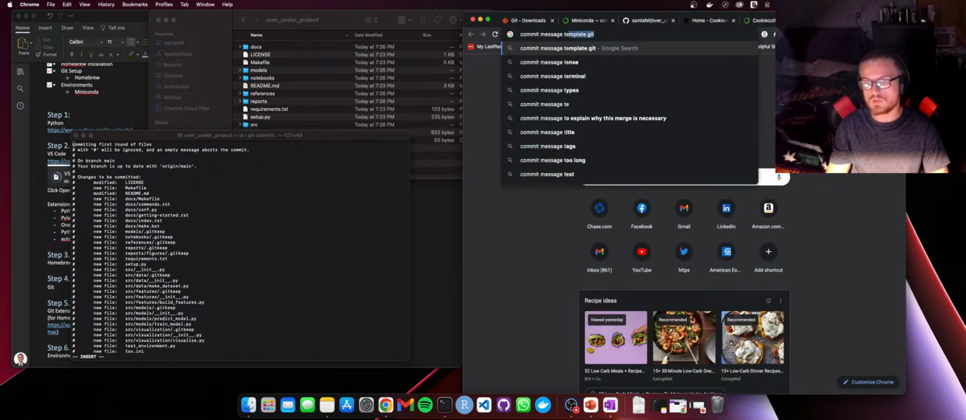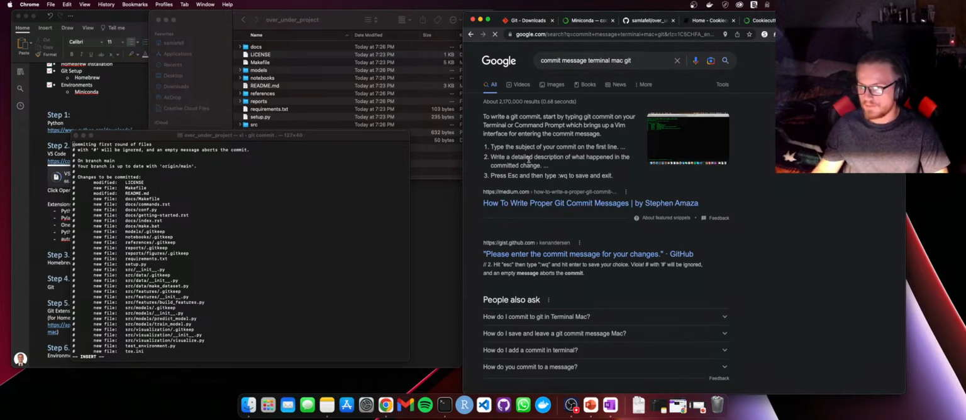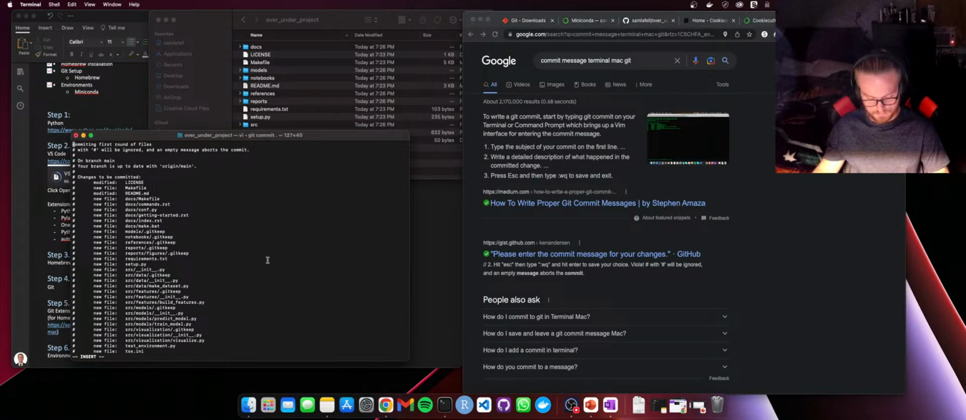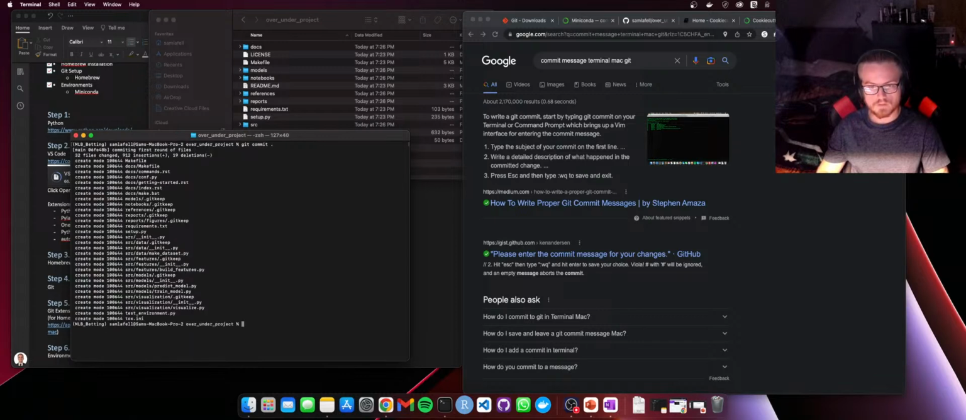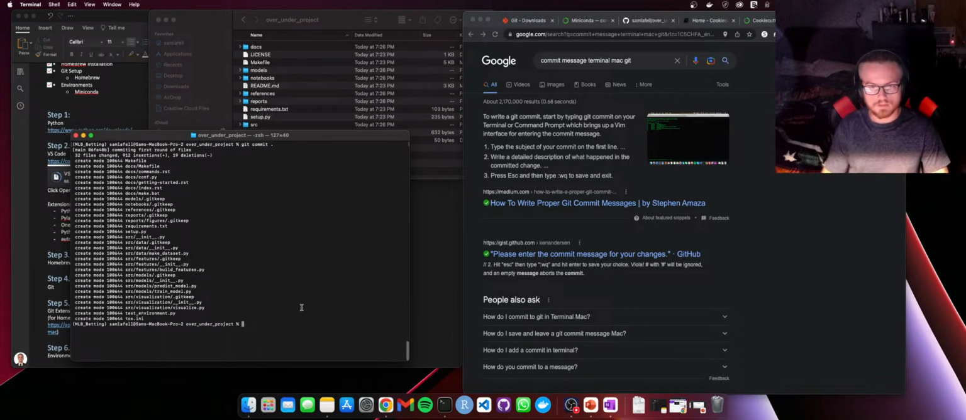Commit message, terminal, Mac, git. Write a detailed description, press escape, and type :wq to save and exit. Great. See, power of Google. So we've committed everything, and guess what?